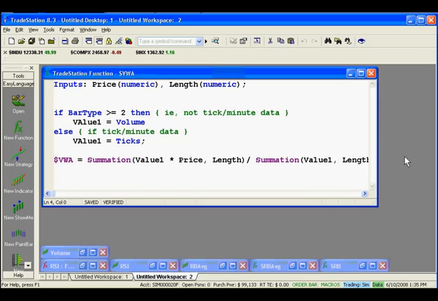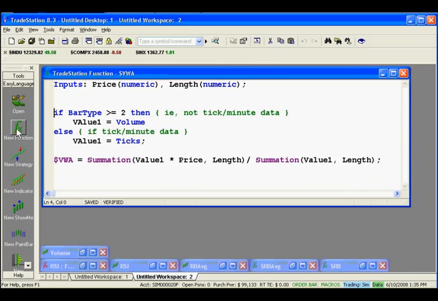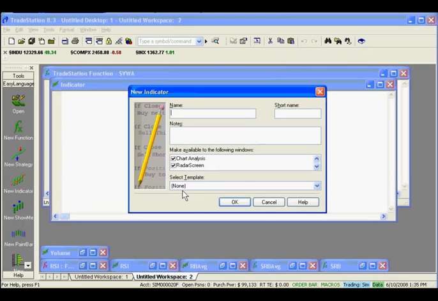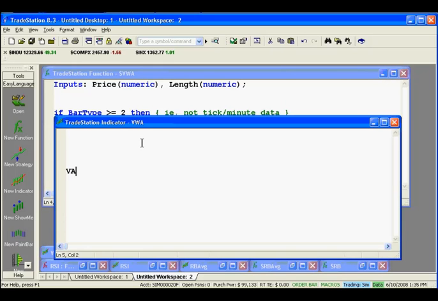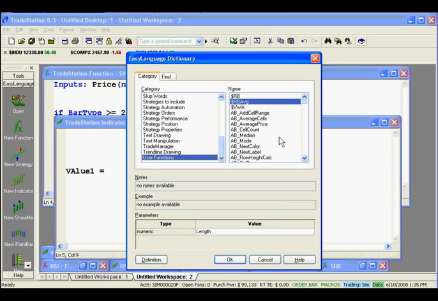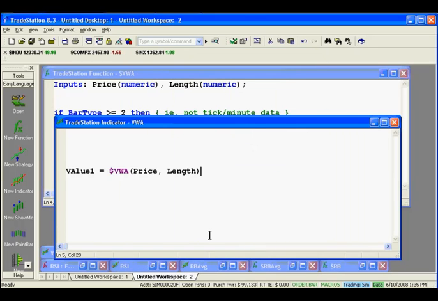Let's do a quick and dirty indicator using that. New indicator, DWA. And here's what we'll do. We'll use a pre-declared numeric variable again, value 1 equals. Take our VWA function. Remember, I said if there are parameters, they would appear here. For our first one, RB, there were no parameters. And there it is. That's all we see.